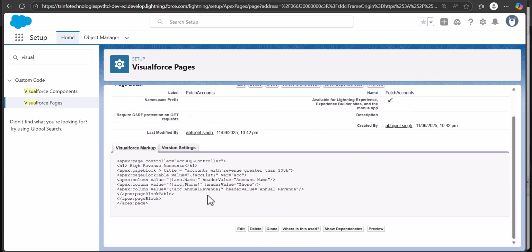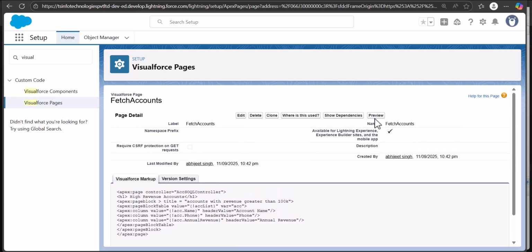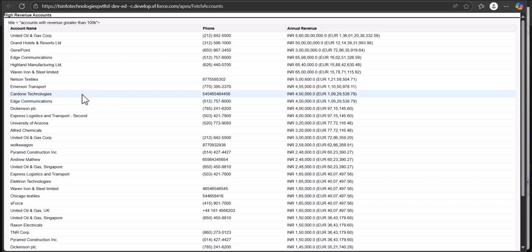With this we have saved the Visualforce page, and now we can see the preview. In the preview you will see the records of the accounts where annual revenue is greater than 100K. This is how you can use SOQL queries in a Visualforce page to fetch and display the filtered data from Salesforce. Now let's see how we can display this Visualforce page on any account record page or app page.